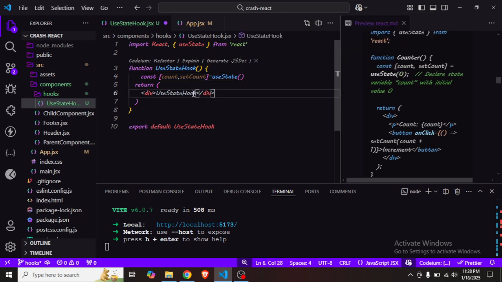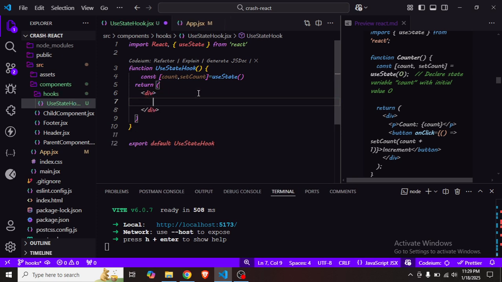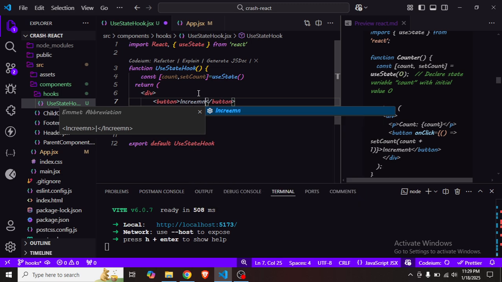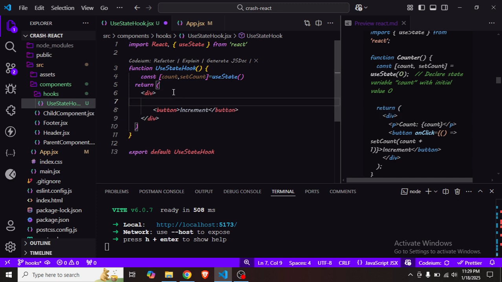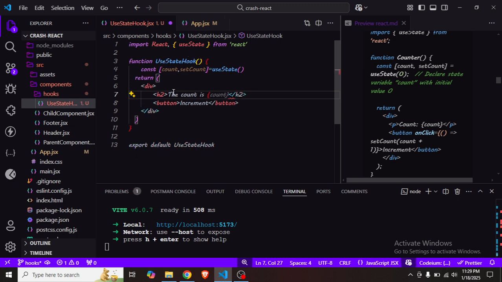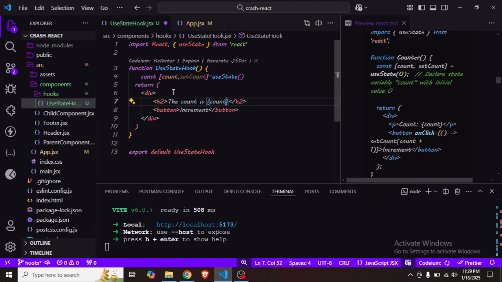Now let me go to this component and create a simple button, for example, increment. And here I want to have an h2. Initially I want to render the count. Whenever we are using JavaScript in this JSX, make sure that you wrap it in curly braces. Now the count is initialized with 0, so it will hold the 0 value.